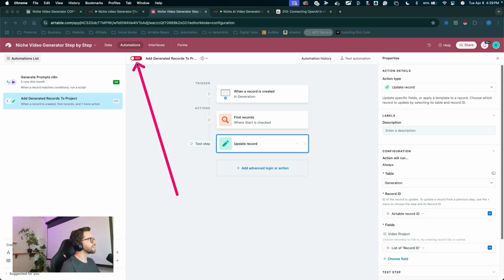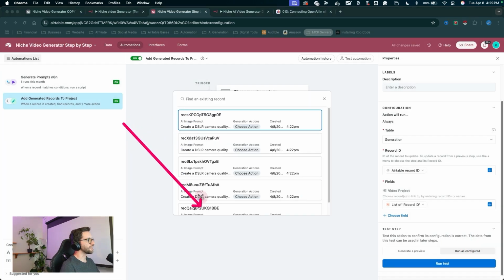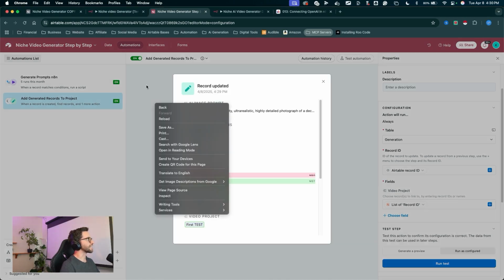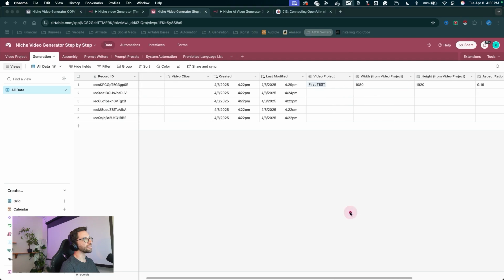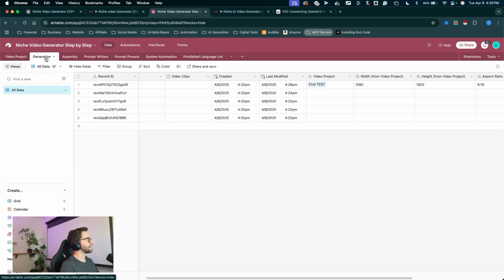Let's go ahead and toggle on this automation and we'll scroll down here, click run as configured and run test. Click run tests and we'll see our 5 records pop in here. You can select one and everything gets modified. Let's go check the data. Click on the data tab and we can see that automation has linked up our first test video project to that record we selected in that test. Now, every time a record is created in this generation table, it will automatically link to whatever video project we started. Okay, you don't have to know how all that complexity works. If you're following along, this will work great.